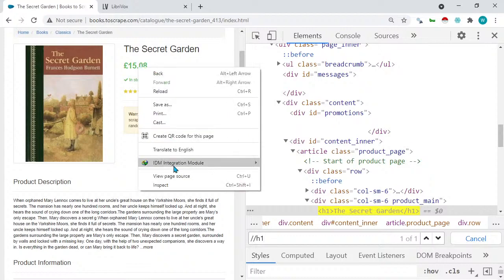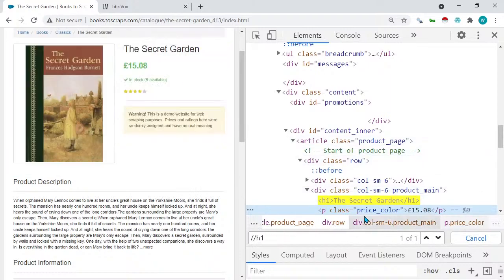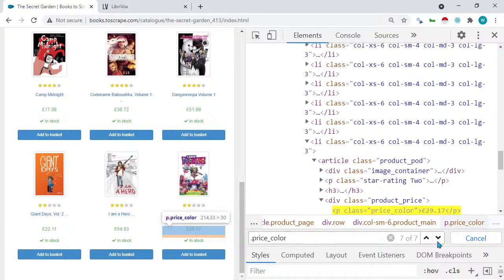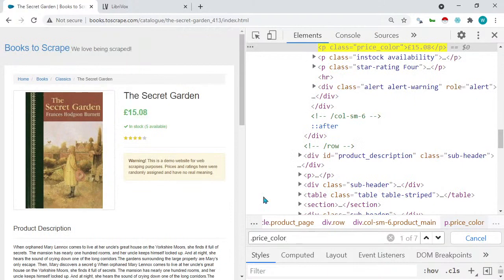Let's take the price as well, and the price is very simple. It's price_color. Not that simple, because if I just say .price_color, so now I'm creating a CSS selector, you can see that there are actually more than what we hope for. There are 7 selectors being created, so we need to verify and add one more layer.